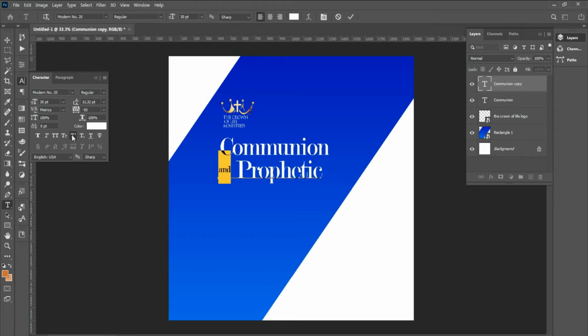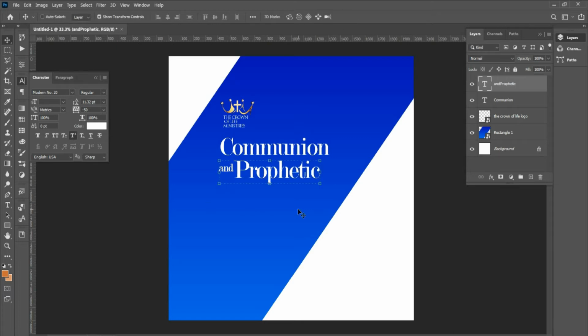I'll be using these two right here on the character bar. Okay, then I'm going to be reducing the space in between that.